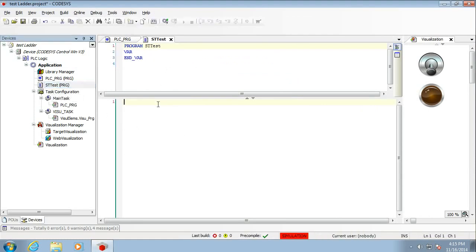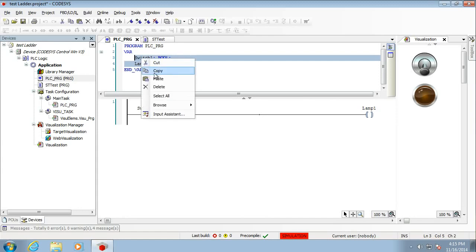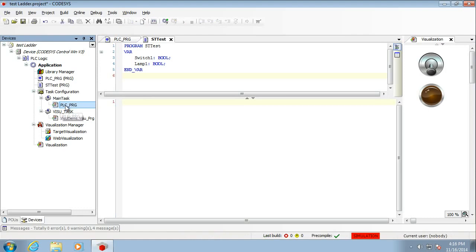So again, structured text starts with nothing. If we go back here to the PLC, I'm going to steal shamelessly the variables, so we'll copy those. Now again, these are just variables, so we're just going to paste them in here. Okay, so these are now available locally in our structured text. So again, down here we see PLC program.